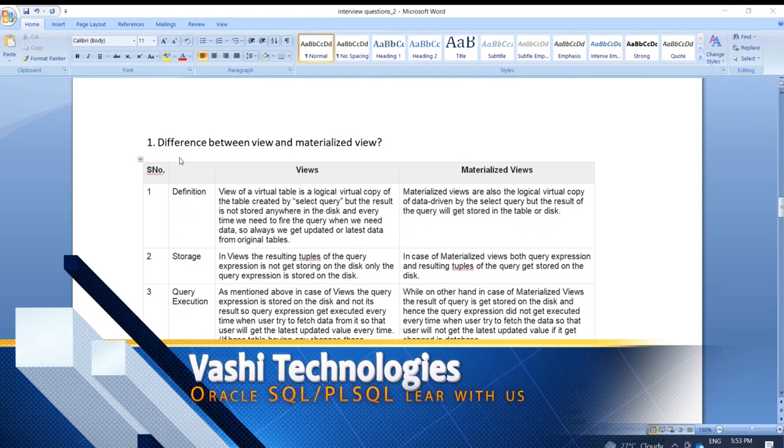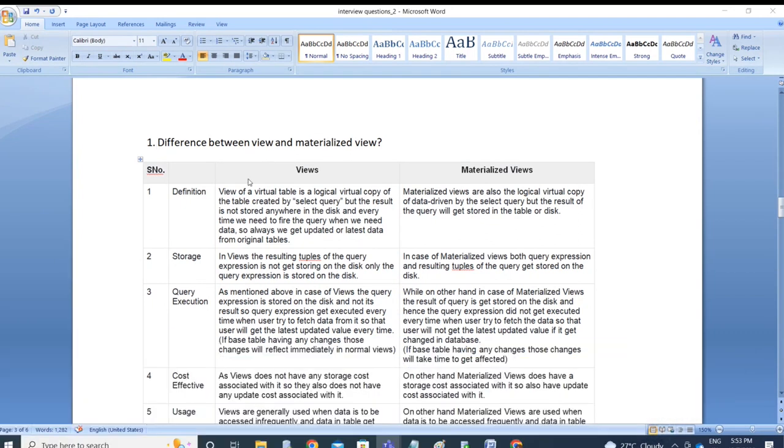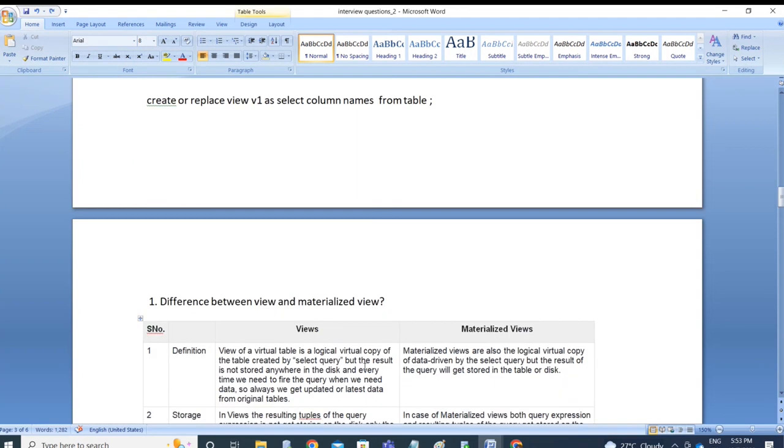Another important question is the difference between a view and a materialized view. A view is a virtual table, because a view maintains a logical copy of the data. It is a logical copy of the table, created by the select query.